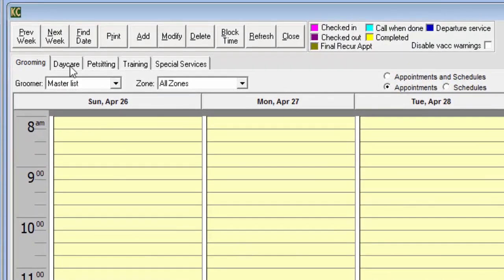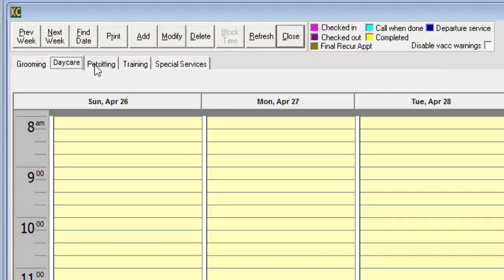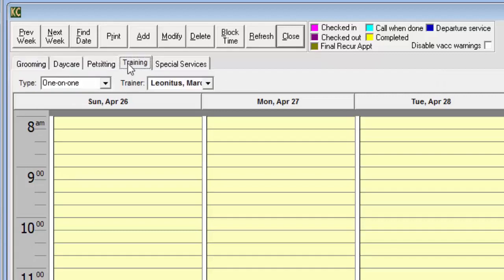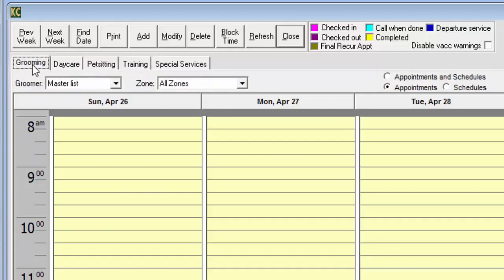There's a tab at the top so we can switch to individual modules, and in the cases of certain modules such as grooming, we can choose which groomer we're looking at as well, and if you have mobile grooming, which zone.